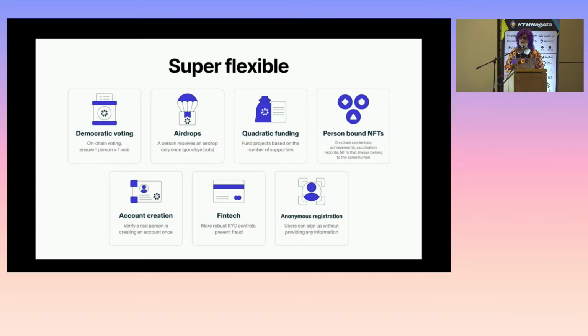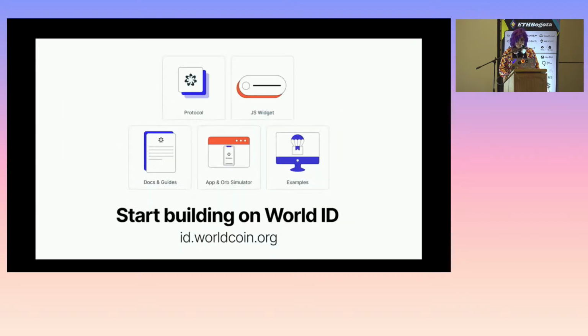Something like the thing that I showed for the Lens profiles could be used to bind NFTs to a World ID profile instead, making it so that if you lose your wallet or if at any point you want to transfer them, you can still transfer them as long as you can generate proofs with your World ID. And there's a lot of other really, really cool use cases.